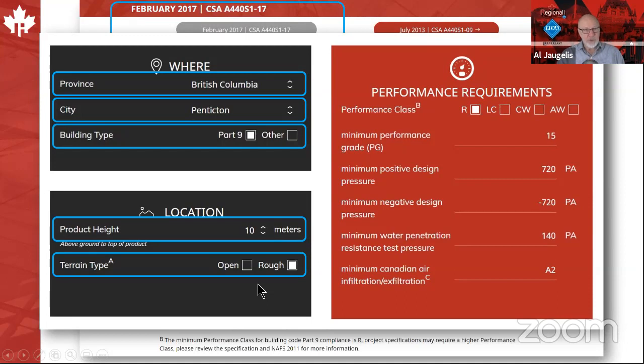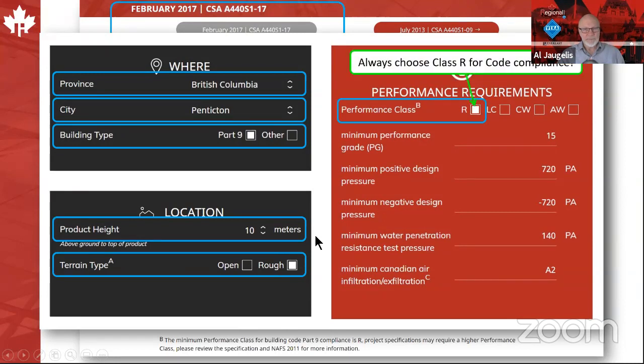Then you do have to choose your terrain type. And then comes an important decision, the performance class. And here it's important to differentiate what is the environmental information versus what is required by the NAFS standard. If you choose class R, you are going to get the environmental load on the building. You're going to get the actual design conditions that are going to apply to the fenestration products on that building, whether or not they're in the scope of NAFS.